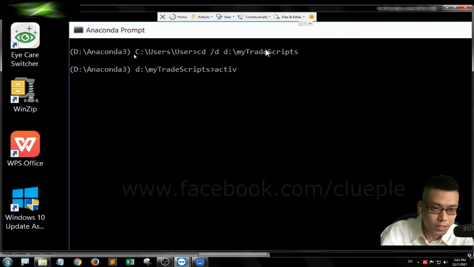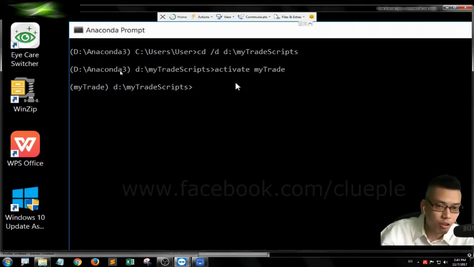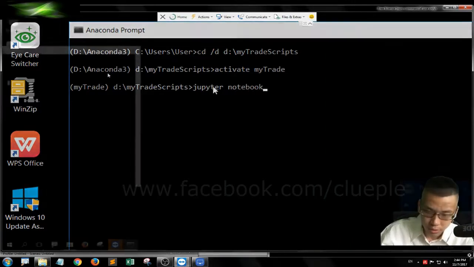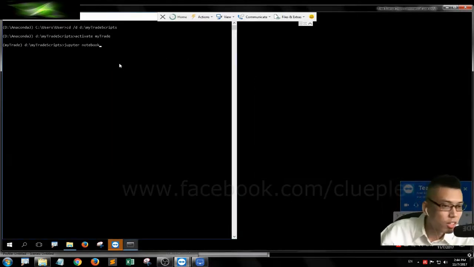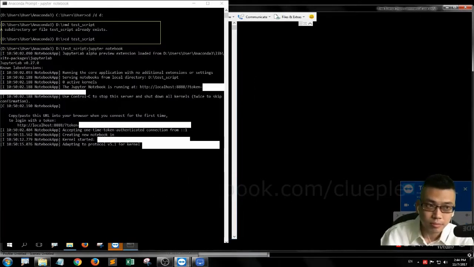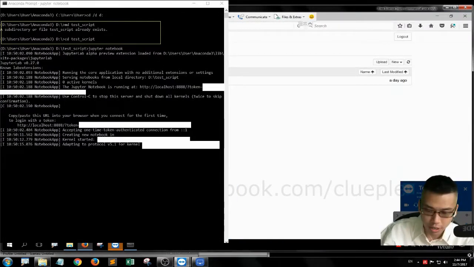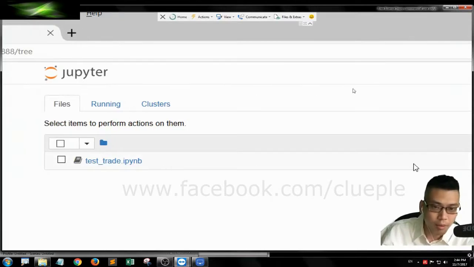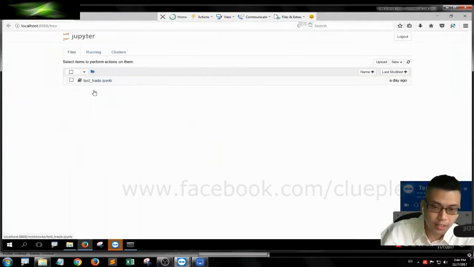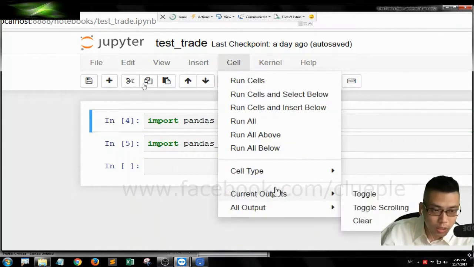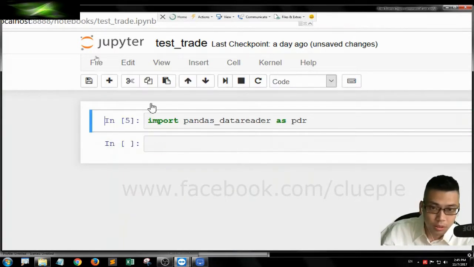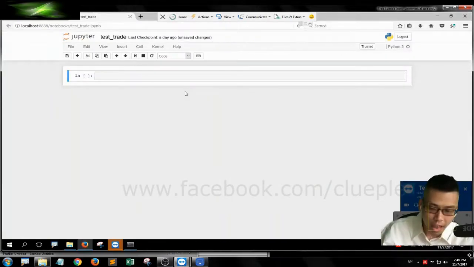And then we activate the environment, which is my tray. Under the virtual environment, my tray, just type Jupyter Notebook. Let me scroll that and press enter. Our notebook starts here. Let me make it full screen, so we can start test tray Python. Just double click this and get in. Let me delete it. Delete cells. So we start everything brand new.